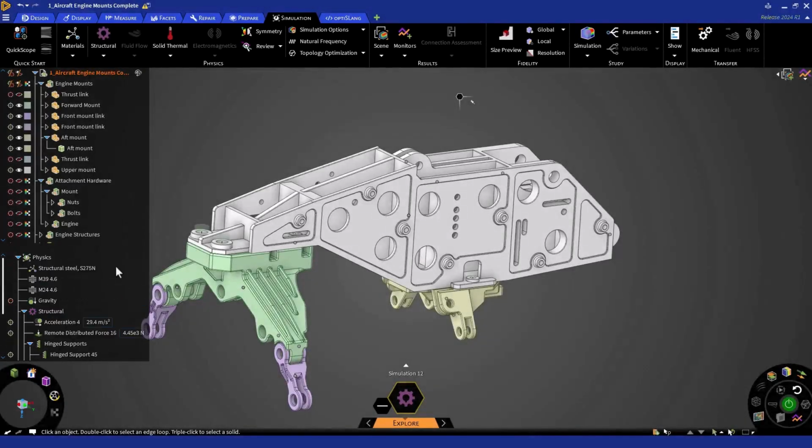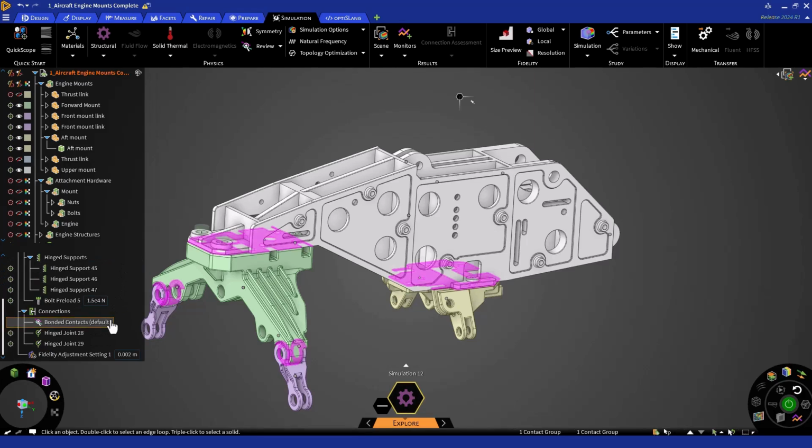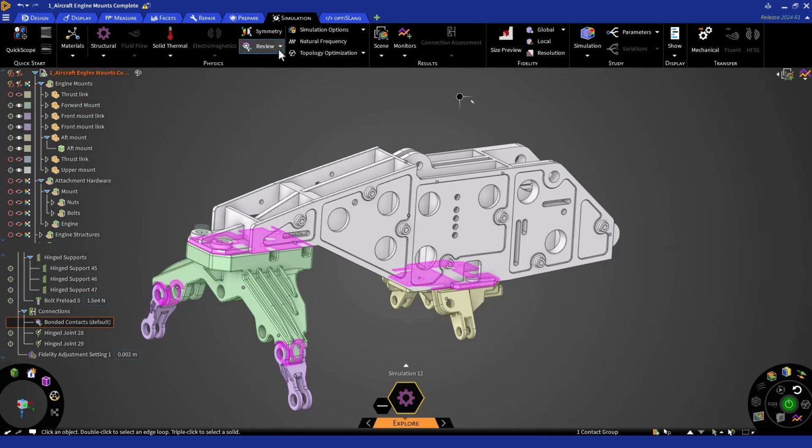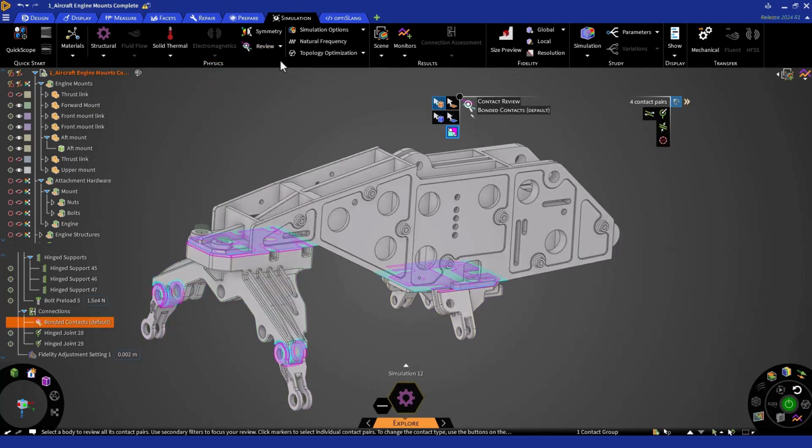We can now begin to review all default bonded contacts. To enter contact review, you can double-click on the bonded contacts condition in the physics tree, or you can navigate to the physics group in the simulation tab and select review. For our example, we'll click on the default solid-solid contacts.